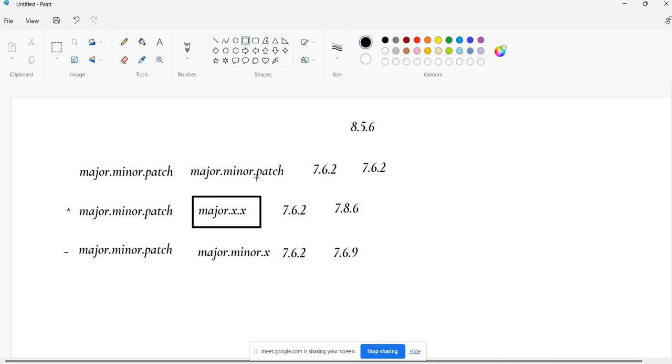So here in this box, it doesn't allow any upgrades. It will just install the same version, same major, same minor, same patch version. So I will show you.